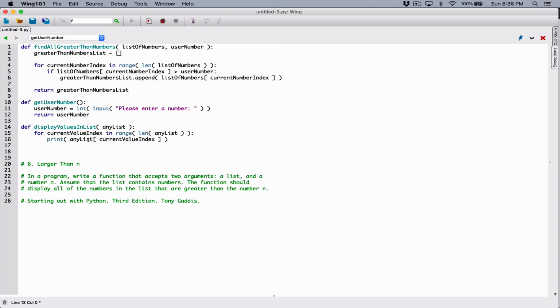So this is, I think, a better way, because it gives you more control over the actual values. But you can use other ways to also display values in a list. Okay, so we have our function here.